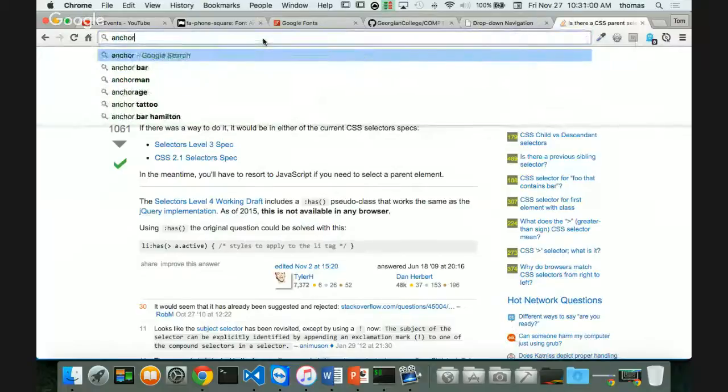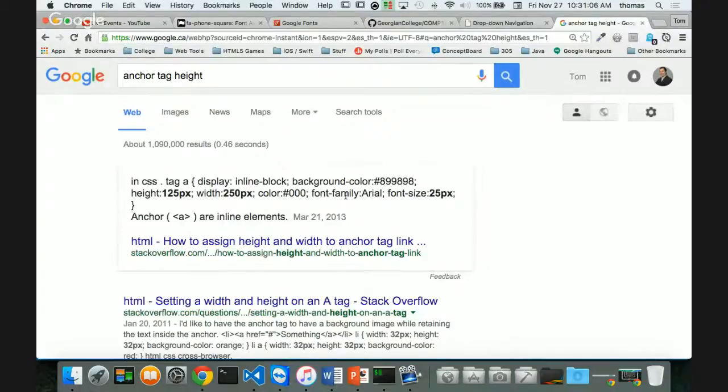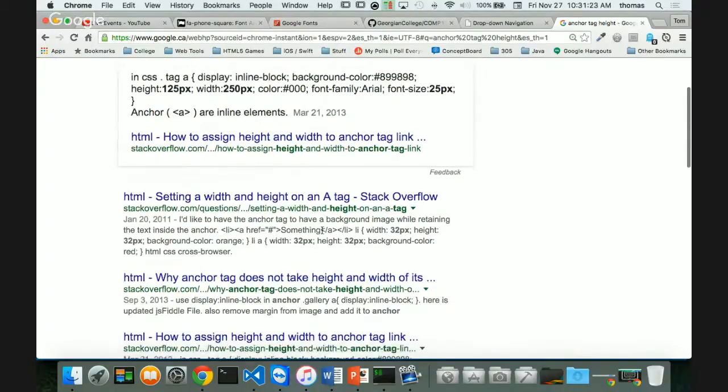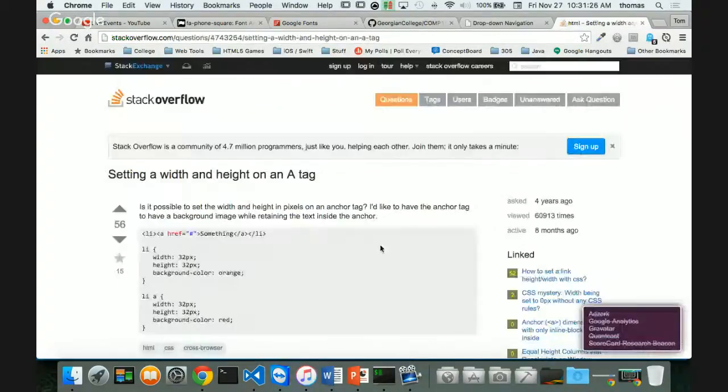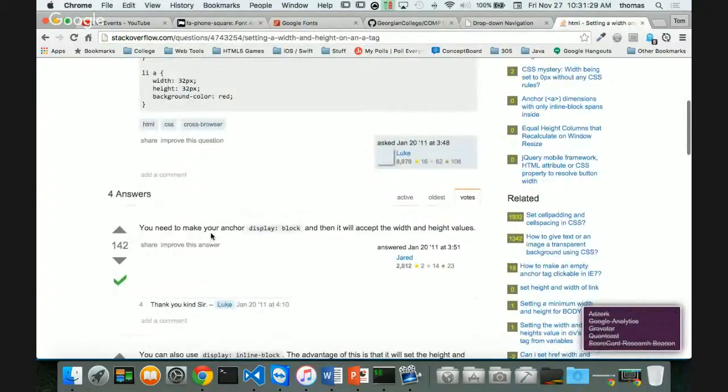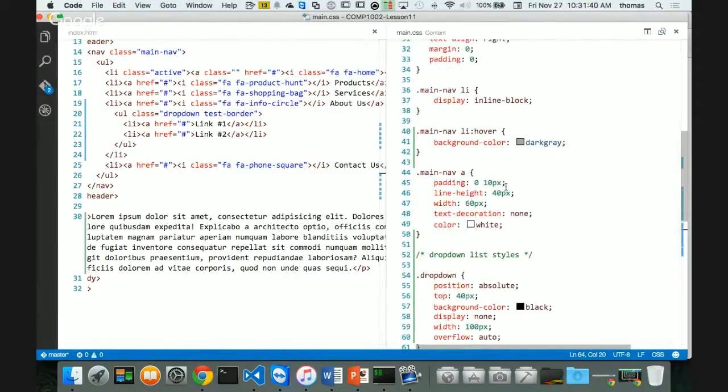Anchor tag height. How do I affect my anchor tag height? It says, in CSS, my tag A, display inline block, background color, blah, blah, blah, height is 125 pixels and width is 250 pixels. I didn't specify a height before, and can I even do this for an A tag? Because remember, some properties don't work. It says you need to make your anchor display block, and then it will accept the width and height values. Let's go back to my code.